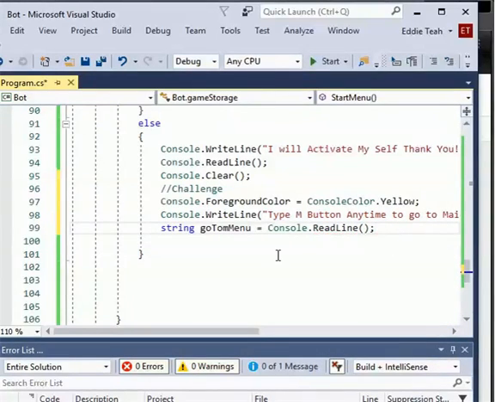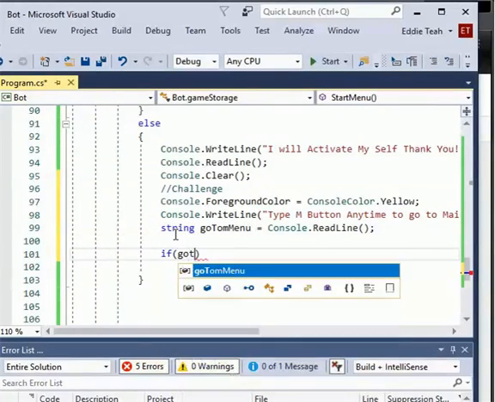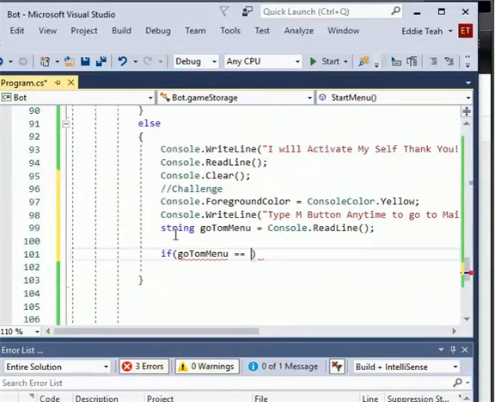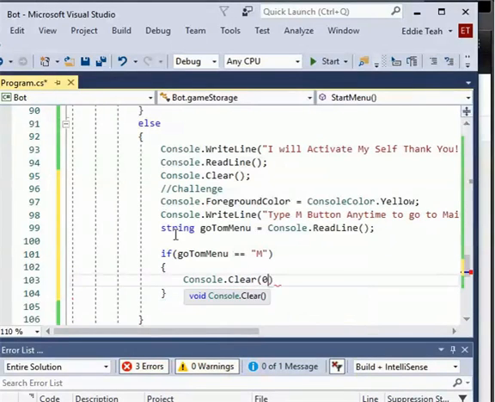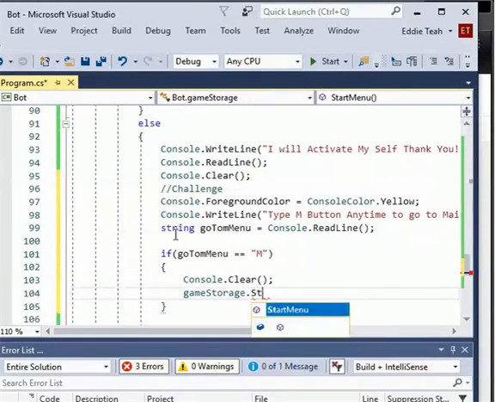There. So that's an empty space for the player to write in, and we're gonna do if go to menu equals M. So if what the player types is equal to M, then we're gonna do console dot clear. It's gonna wipe the screen, and it's gonna take you guys back to the main menu. I don't think this is gonna work, but that's the challenge.